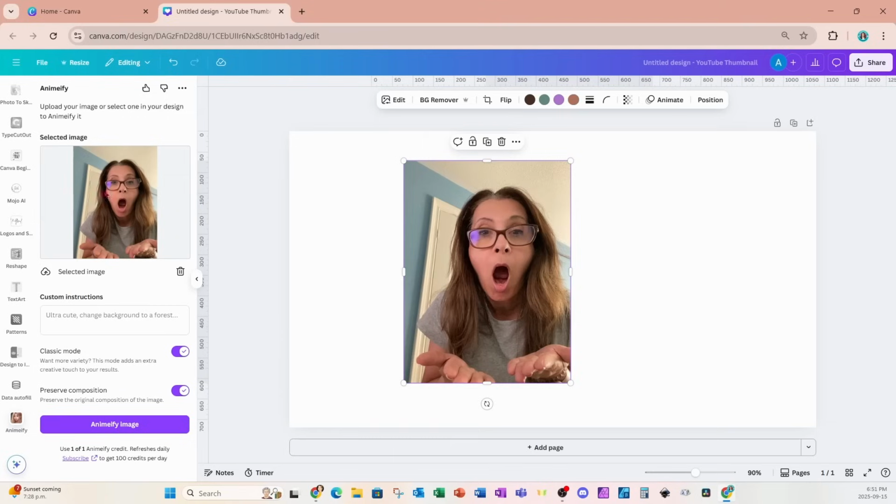And right away, it brings up an image of myself. And then underneath, we can enter custom instructions. So I'm going to follow the same cue that it's giving me in this box. It says ultra cute change background to forest, but I'm not going to change it to a forest. I'm actually going to change it to pastel flowers. So I'll just say ultra cute, change background to pastel colored flowers.